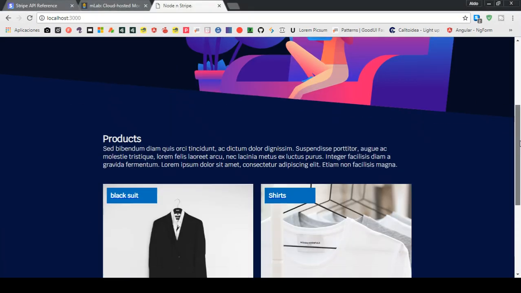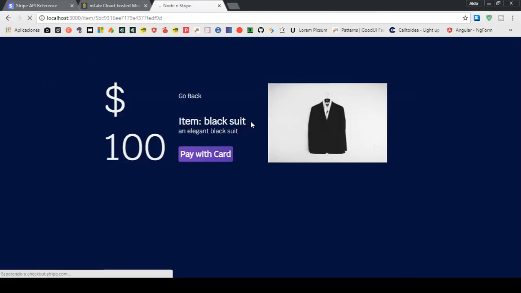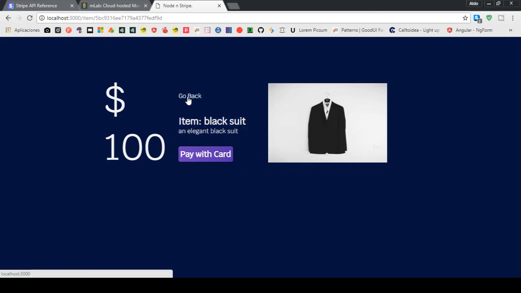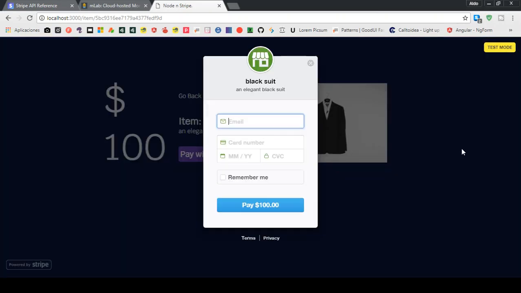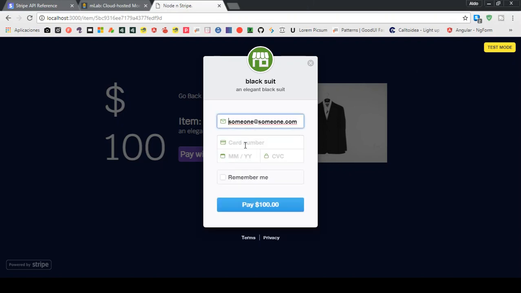Let me move this to the other screen. So this is the application. As I said, let's click one of these. You just get the amount, the name of the item, the description, and a little go back link, the image. If I say pay with card, let's say someone at someone.com. I want the card number.